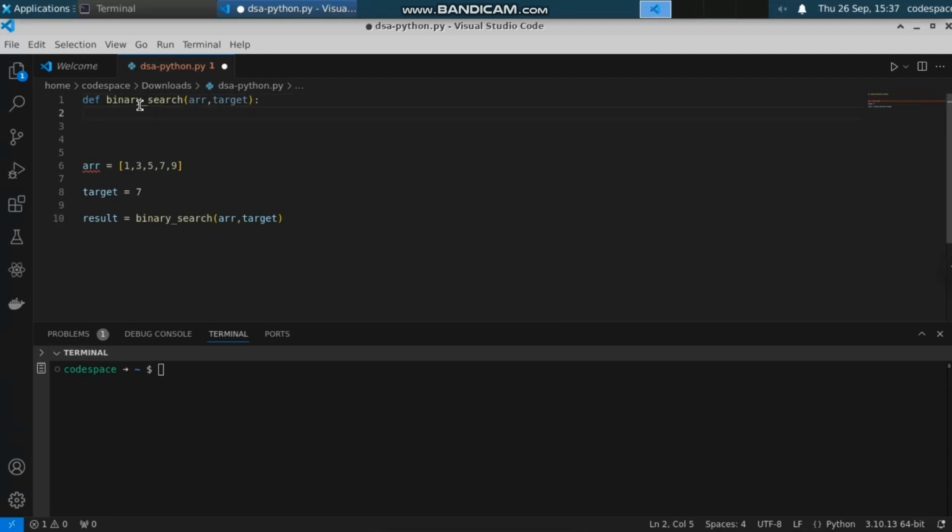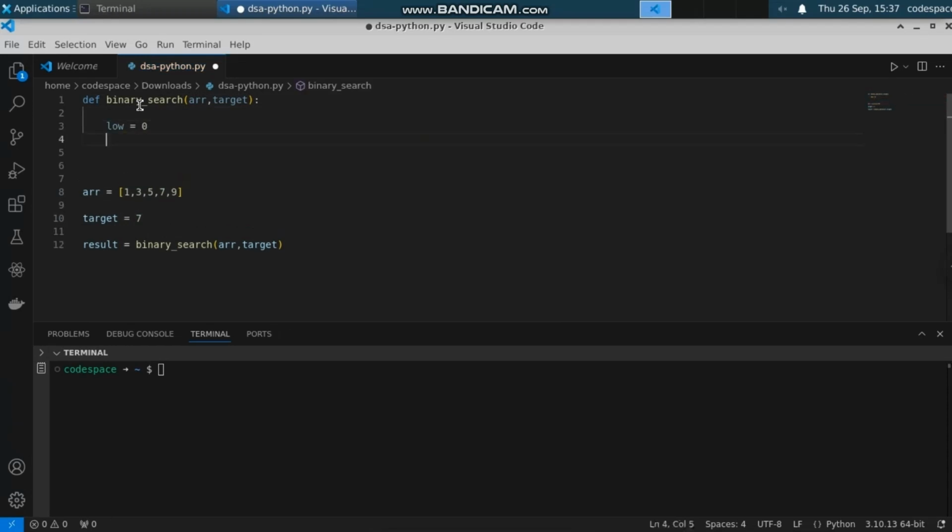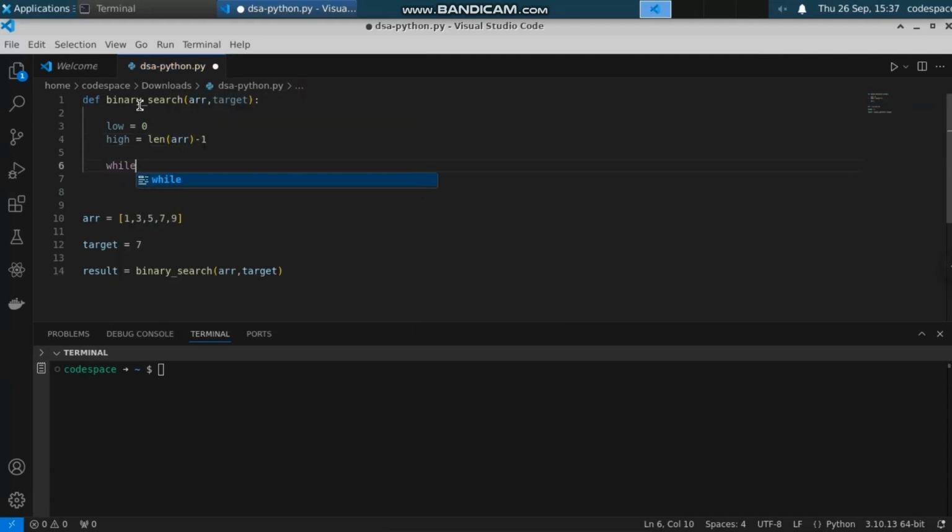After that, we first need to calculate the low index and the high index. So low index will be 0. This is the starting index of the array. The high index will be based on the number of elements present in the array. High equal to length of the array minus 1. Because we are starting from 0, we're gonna subtract 1. After we have the low and high index, we're gonna create a loop now.